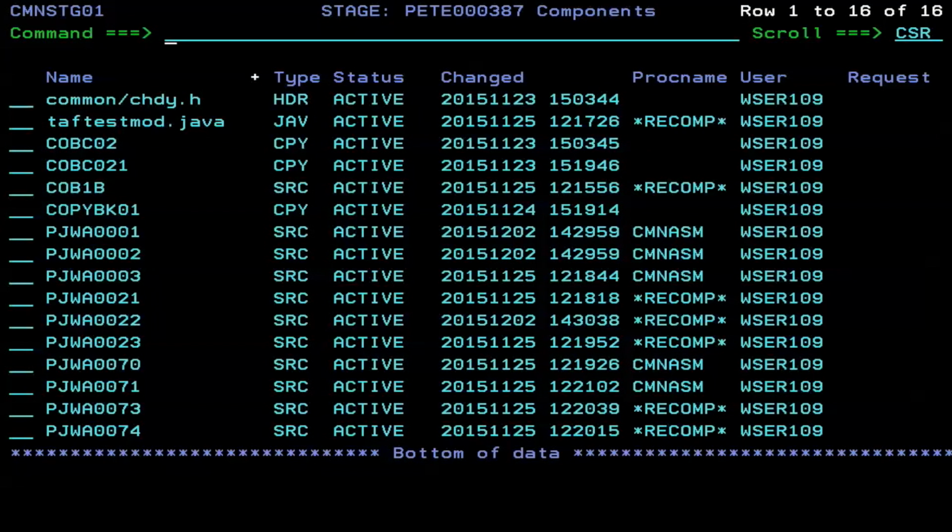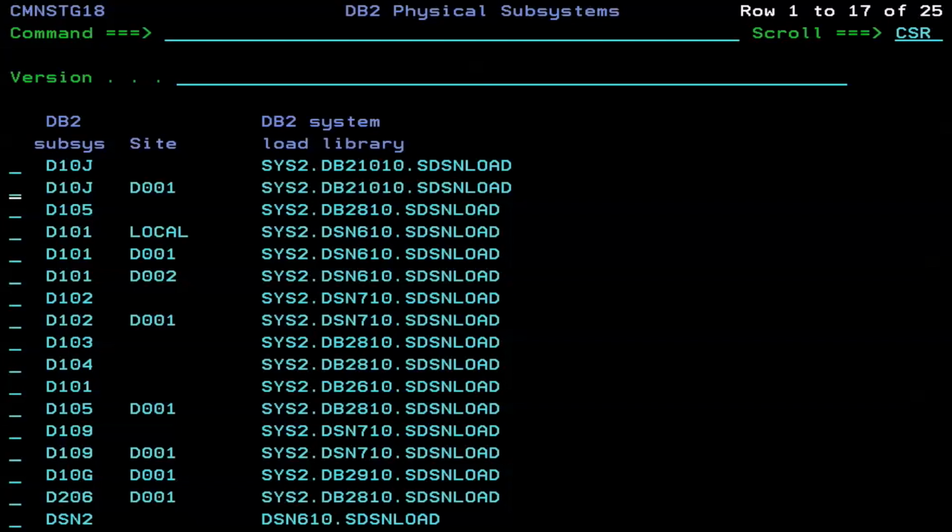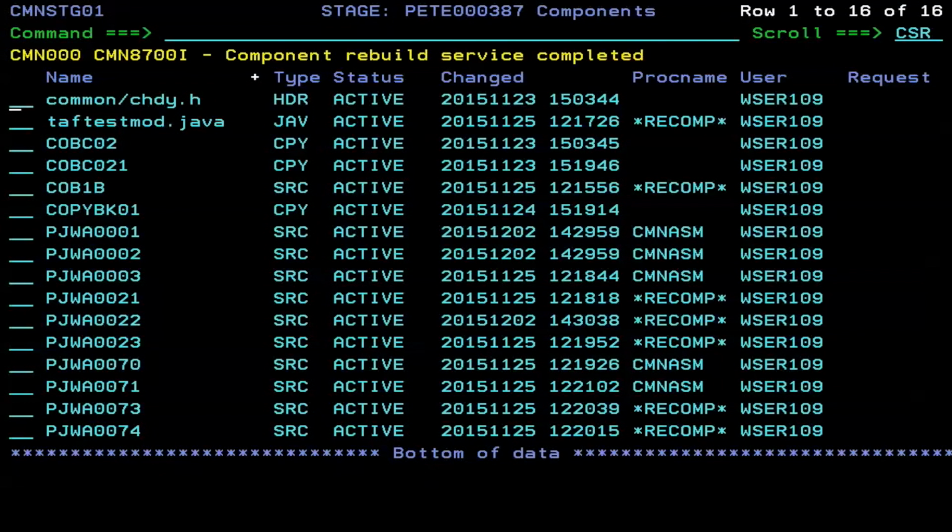On the package component list panel, I use primary command mass again. This time I'm going to specify other DB2 options to select a specific DB2 subsystem for any components that require DB2 processing. Any components in the list that are not like source are simply ignored.